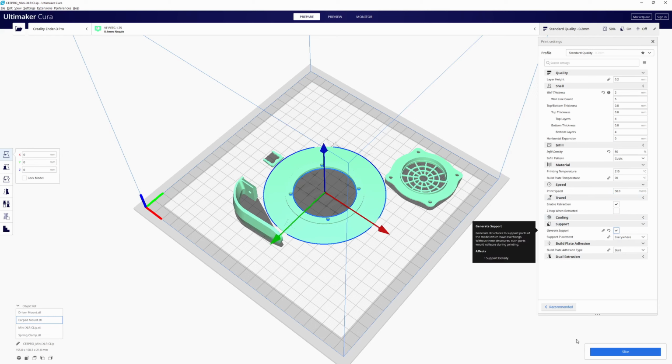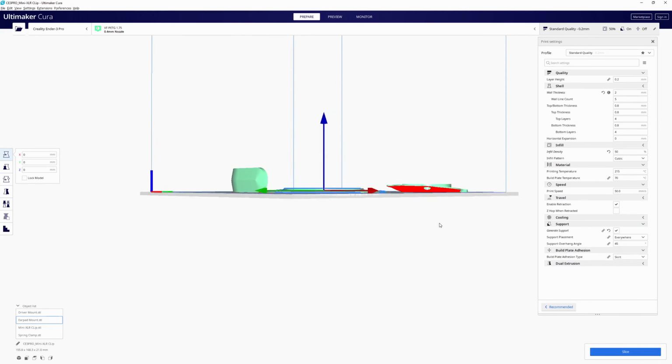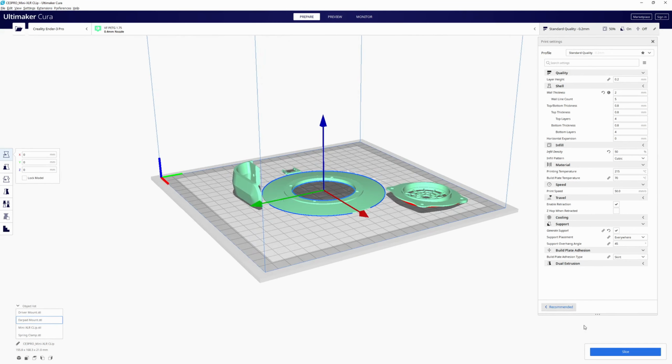Support, yes, we do need support. And we're going to make sure that we have the red profiles in the right spot. Good. And we're going to slice that and see what we get.